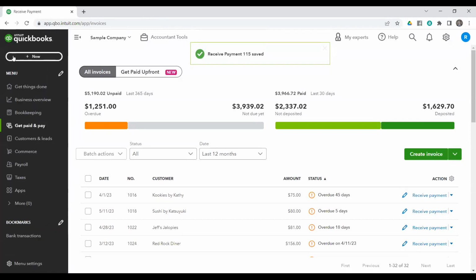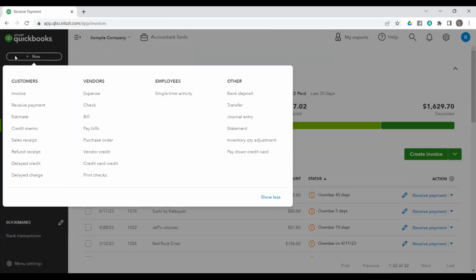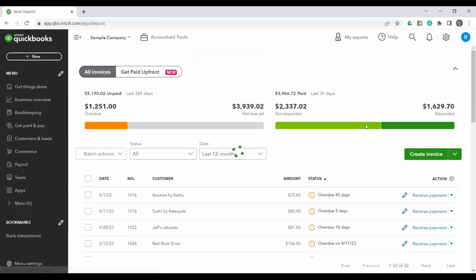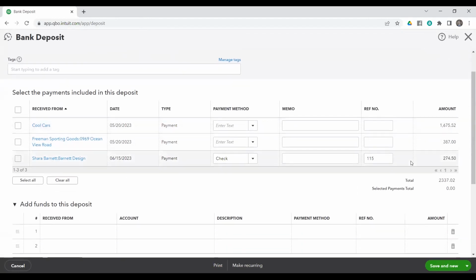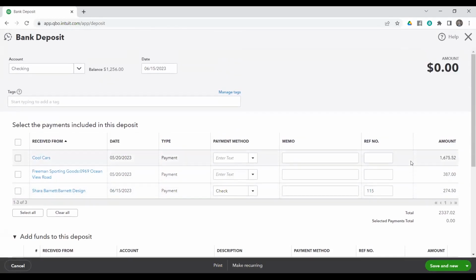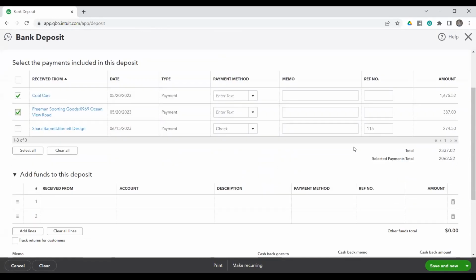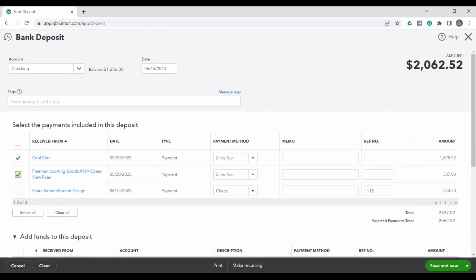So now you've got it, you've gone to the bank and you want to create a deposit, right? So I went to this new button right here and then bank deposit. And today we deposited, say, this check and this check. And then we click save and close.